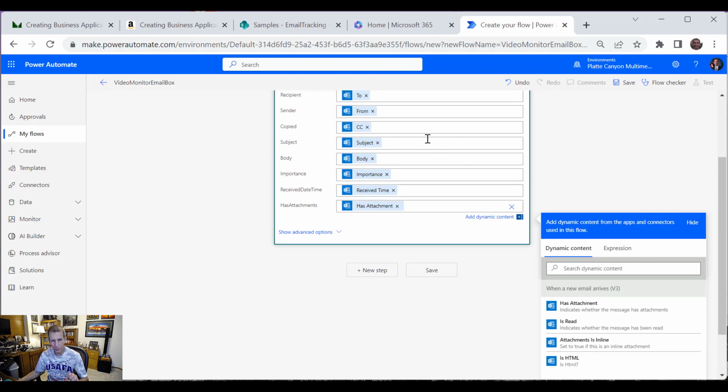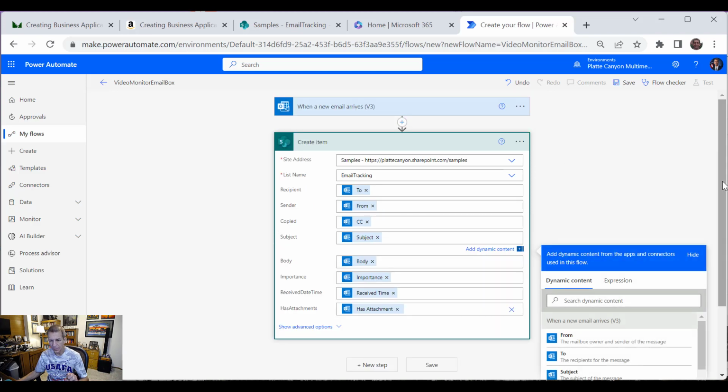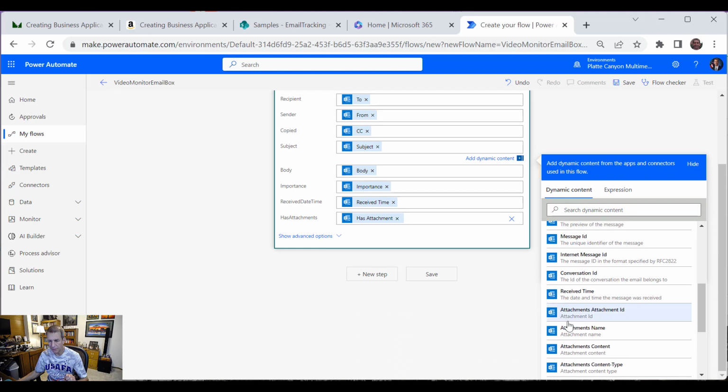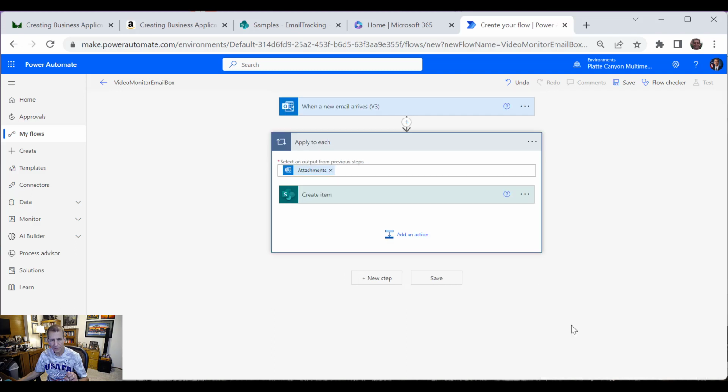So let me show you a little trick. At least it works with me. If I do any of these ones that talk about attachments, so if I get like attachment name, it'll put this whole thing in a for each loop for me. And that's actually kind of helpful. See, it puts this apply to each attachments in it.